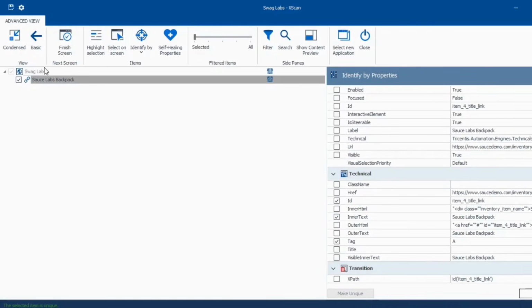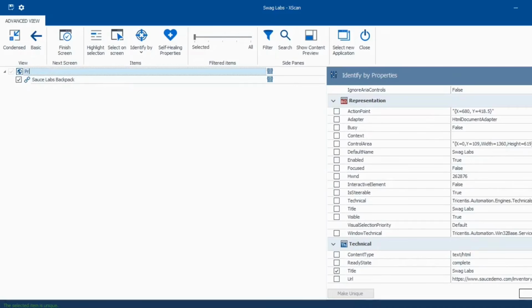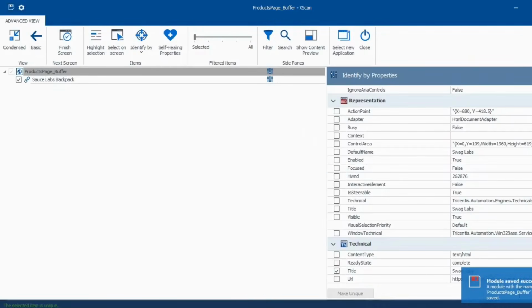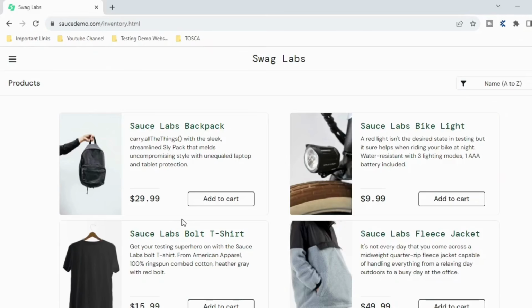Okay, now we'll write products page buffer, and I'll save this. Okay, and I'll close this. Now what I want to do is I want to click on add to cart and then navigate to this particular button.